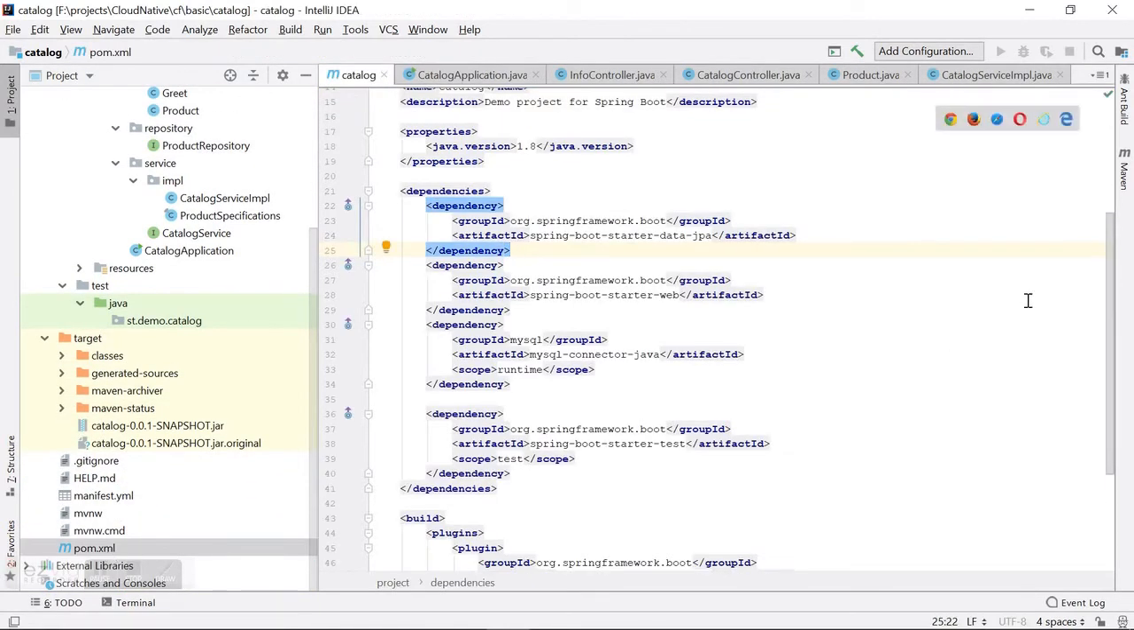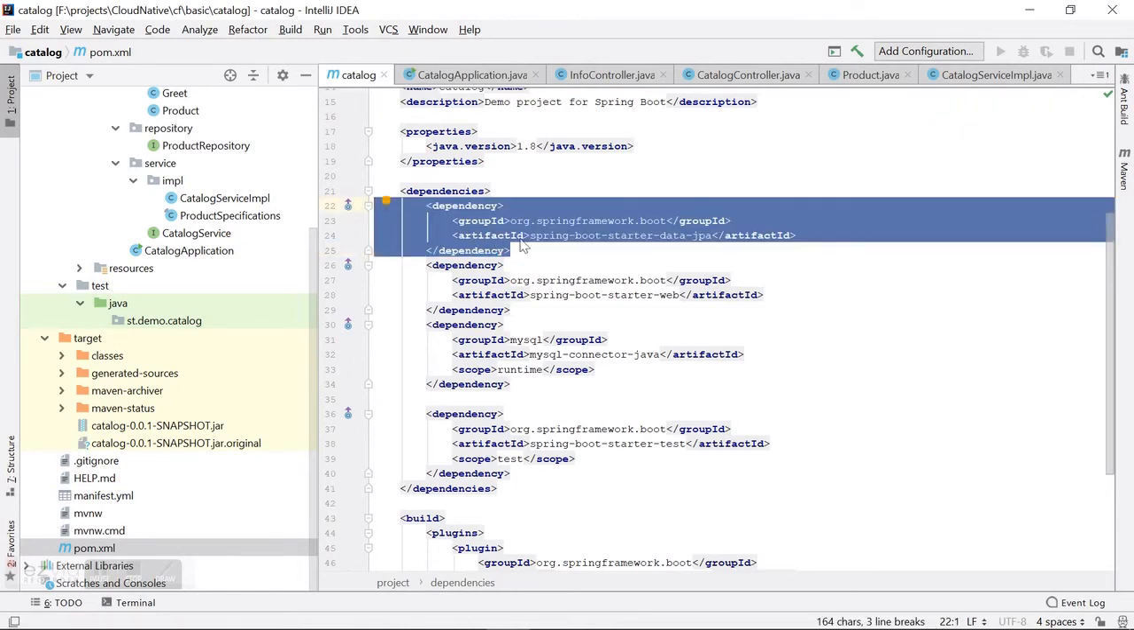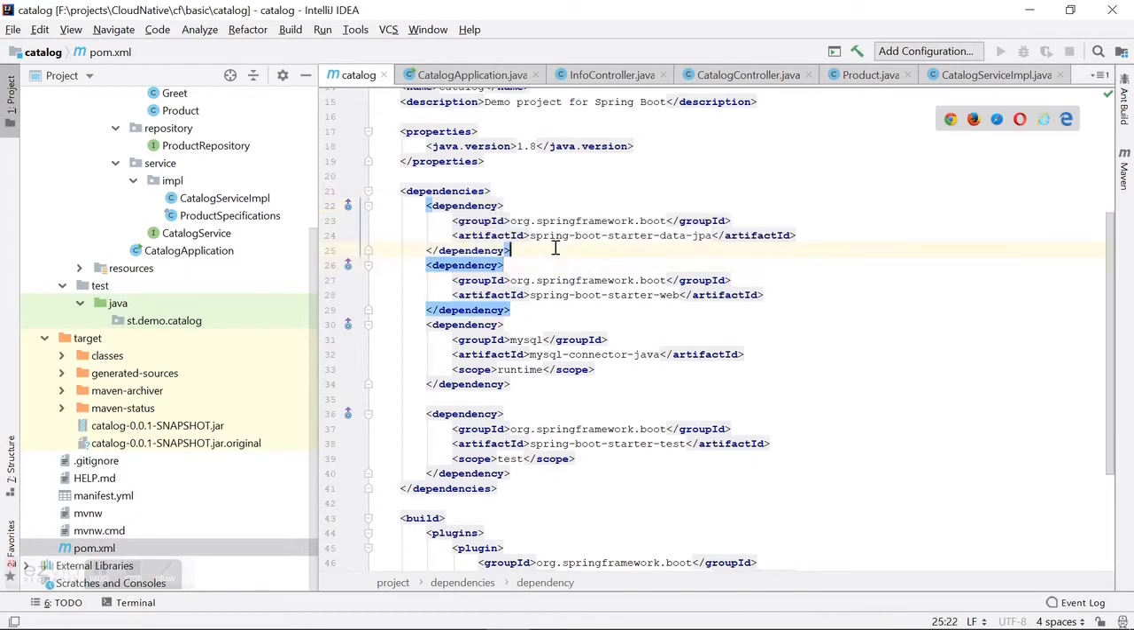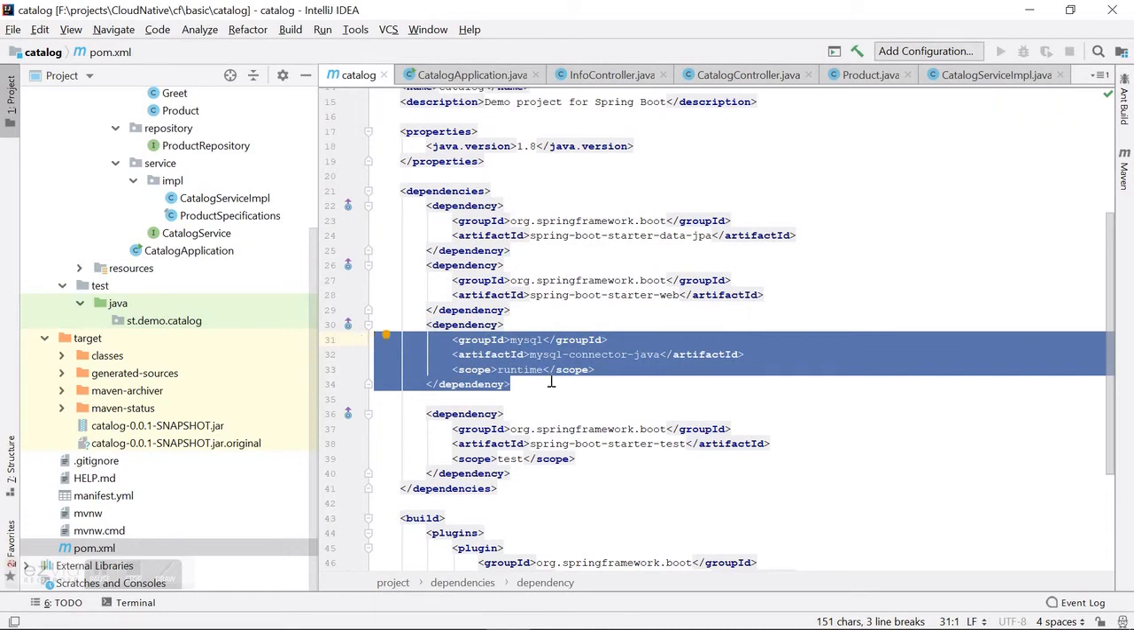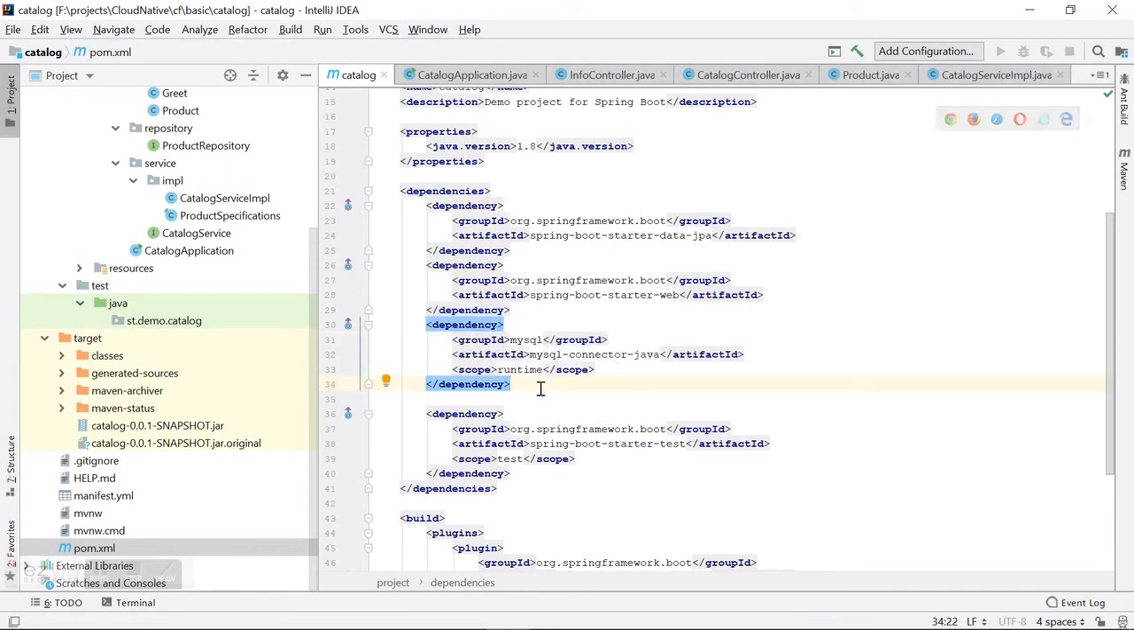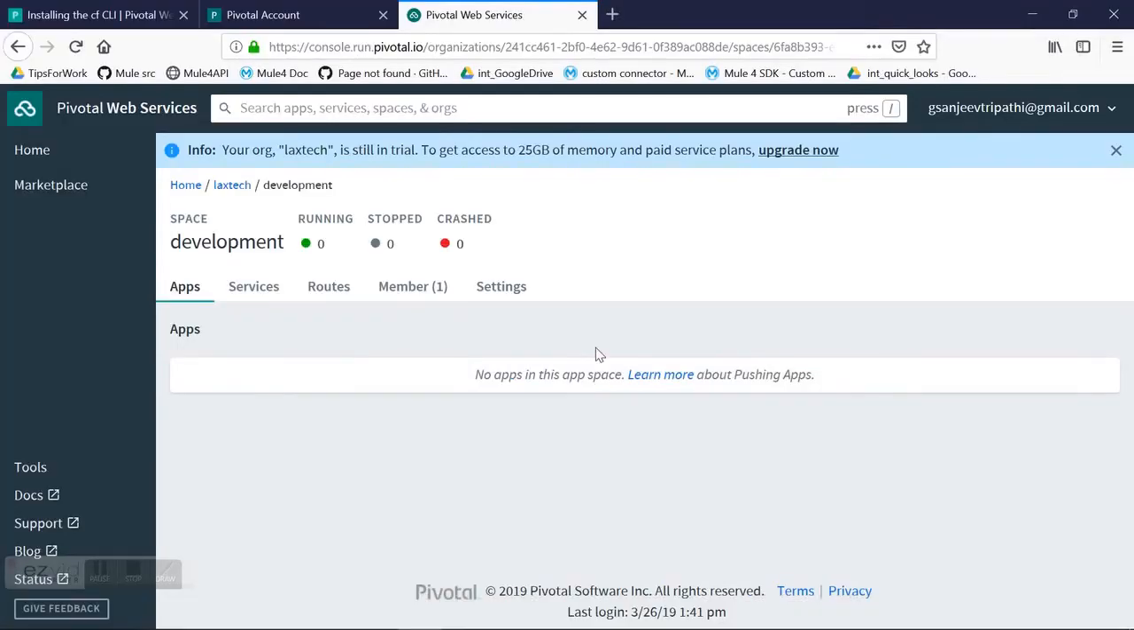Let me show you the dependencies in the pom file. So this microservice has a dependency on JPA, and let's also use the MySQL connector to connect to the MySQL database. So this microservice needs a MySQL database. Cloud Foundry needs to provide a MySQL service. I will move to the Cloud Foundry console and create a MySQL service.